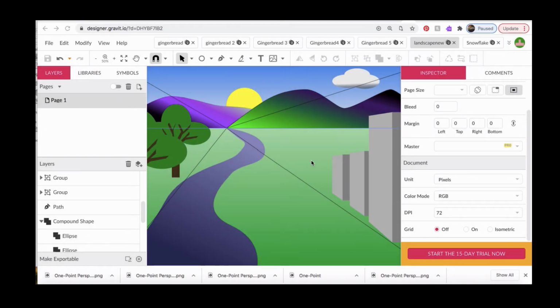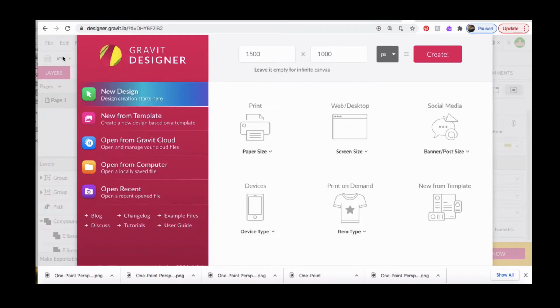Today I'm going to show you how you could make a one-point perspective landscape picture in Gravit Designer. It could look something like this one. Let's open a new file. I like to make it 1500 by 1000 pixels.